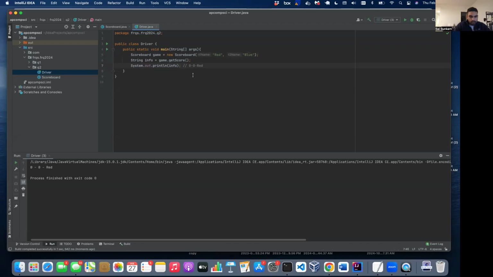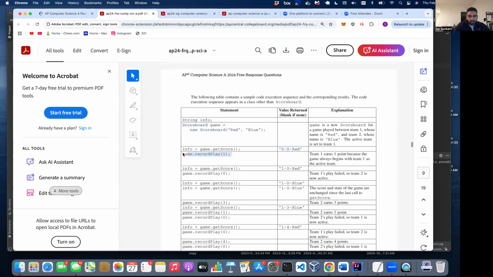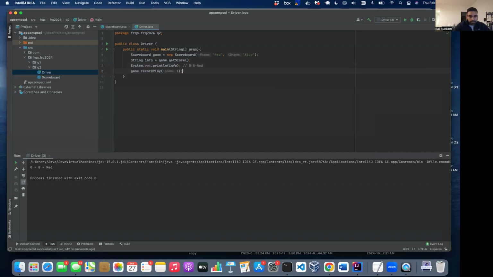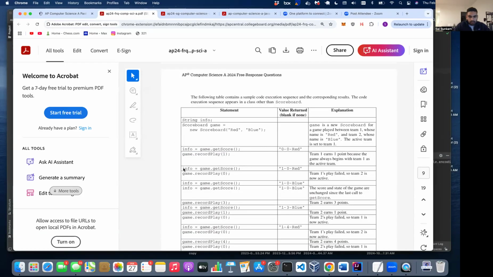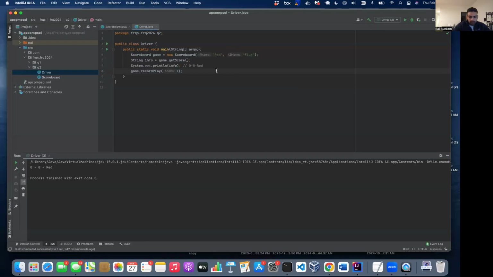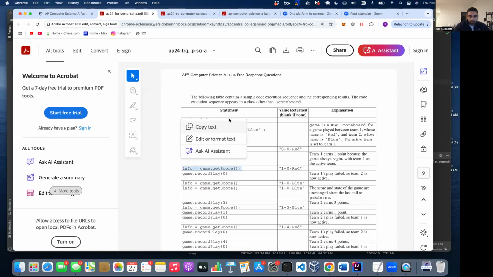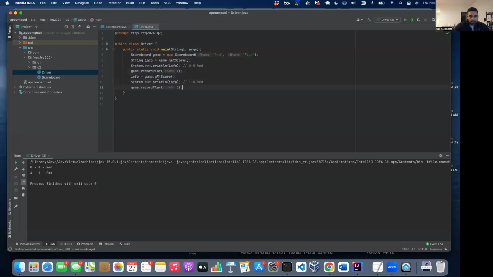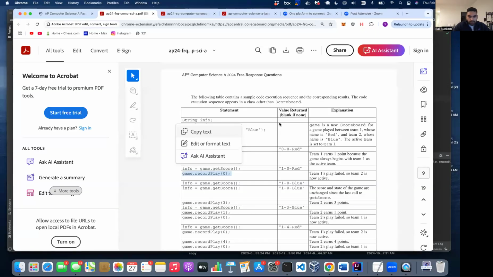Great. Next, let's record a play and print out the game again. So we can just copy this again. Oops. This time we don't need to declare the type. And this time we expect it to be 1-0 red. Right. And then game.recordPlay 0. And let's do this again. Expect it to be 1-0 blue.